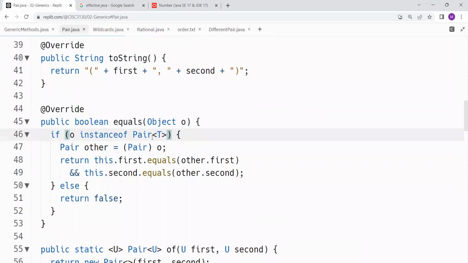This has to do with some of the technical details of how generics work in Java that I really don't want to get into. So you cannot, when you're using instance of, or you're using casting, oh, I'm sorry, take that back. When you're using instance of, you cannot say pair of T. Okay, so what could you do? So one thing is you can just leave it like this. If O instance of pair, and then you can say pair other equals pair O.